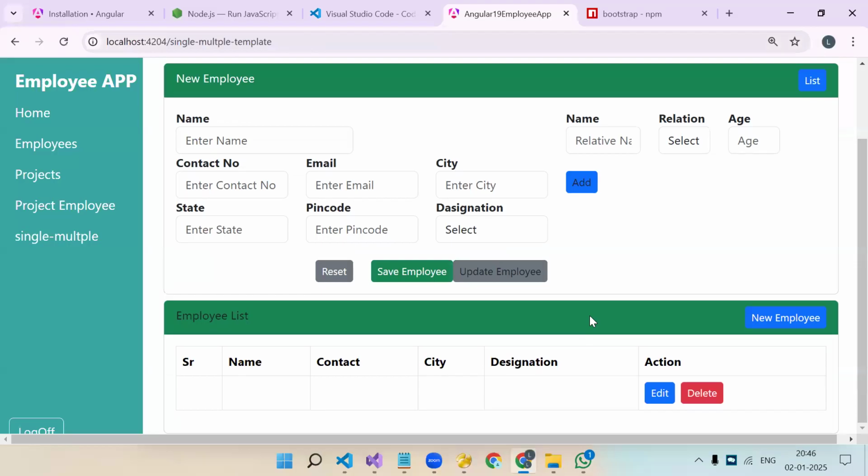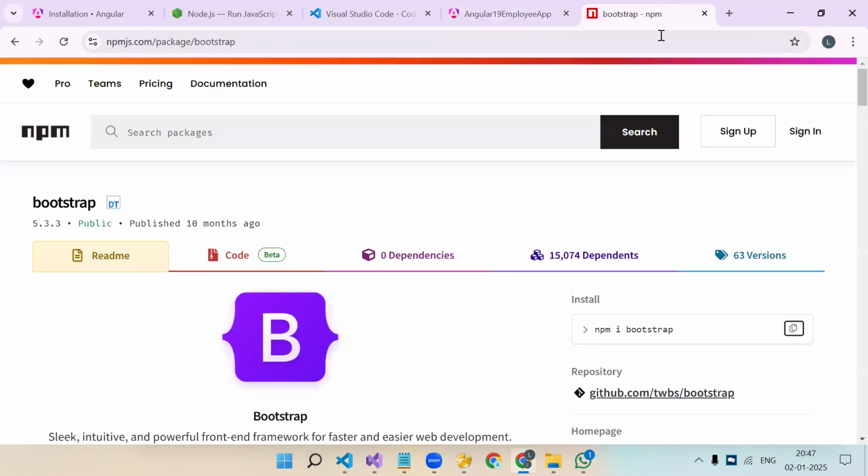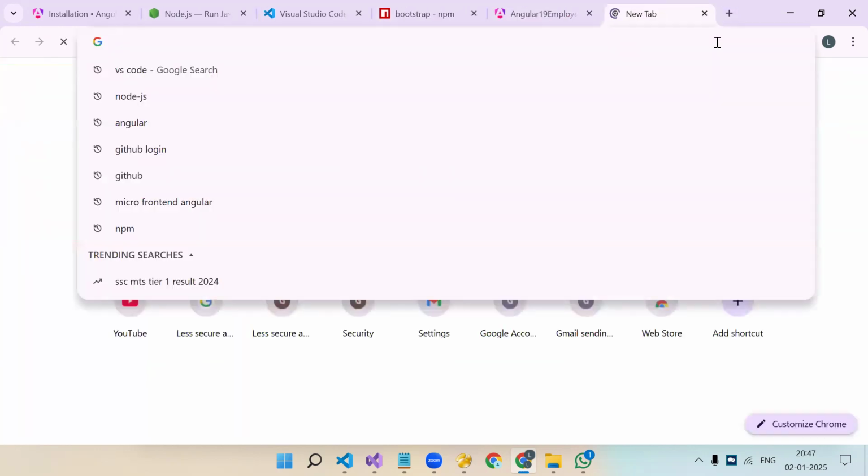Okay, so yesterday we saw how we create that same thing by using reactive form, by using FormBuilder and everything. So much code we have written. But what if we have to do the same thing but by using template form? So who can suggest how we can do that? What will be your approach? Anyone?